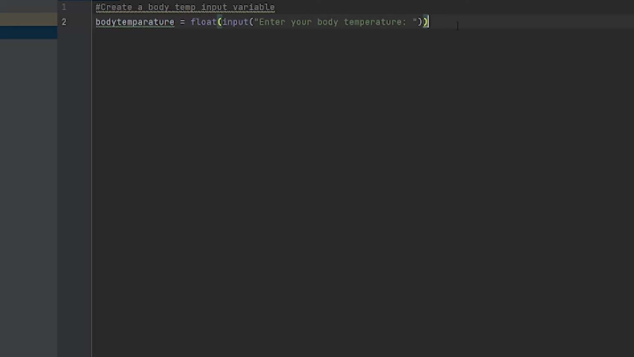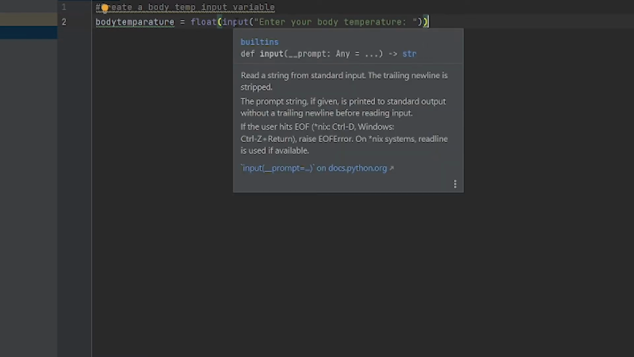Hold on, the screen is messing up. There we go. Perfect. So that's what you should have so far. Body temperature, that's the variable, equals float input, meaning it waits for a user to input a value, and this is what it asks the user first. We press enter.